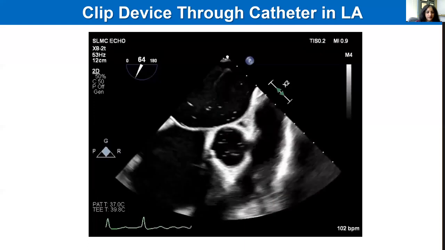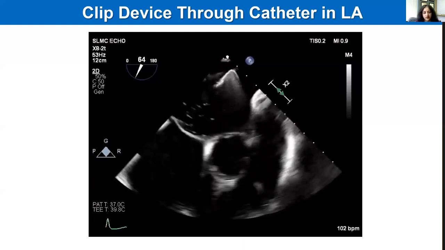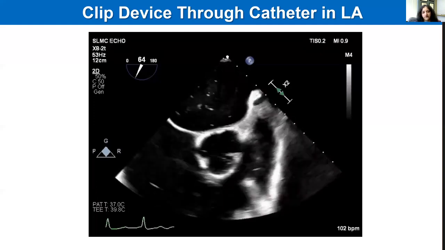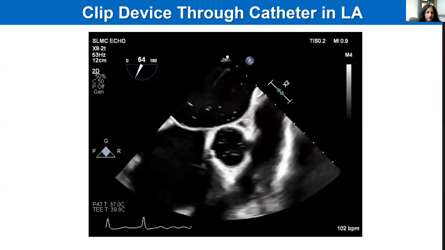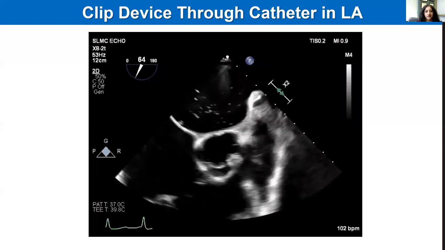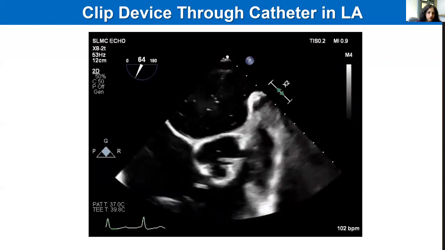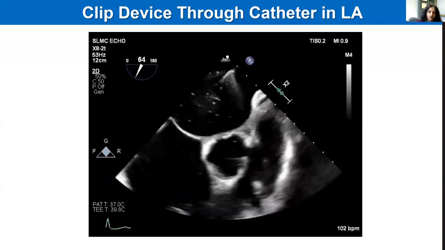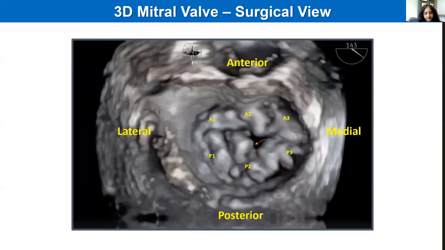And then once we have the delivery catheter, we then bring the clip device. You see that very classic kind of reverberation artifact from the MitraClip. And our ideal position is to position it in the left upper pulmonary vein, and then slowly with 2D or 3D, watch it clear the pulmonary vein, clear the left atrial appendage, and orient towards the mitral valve.